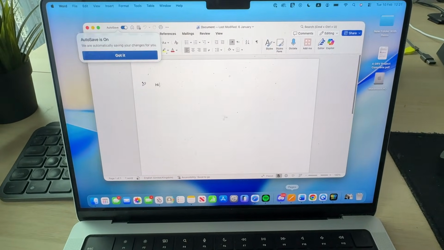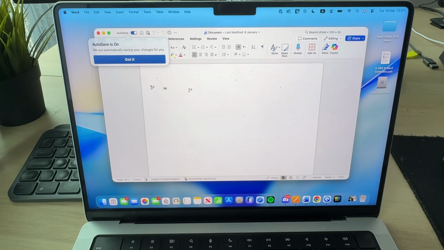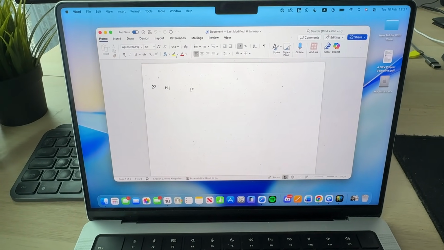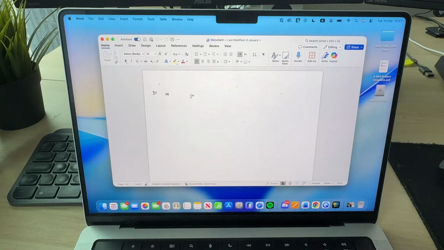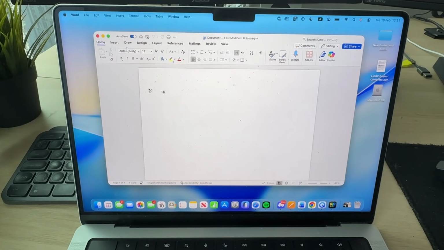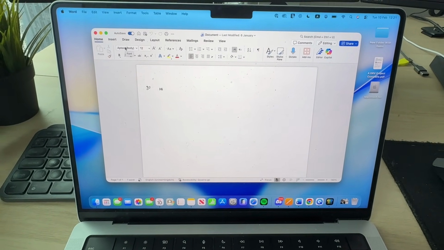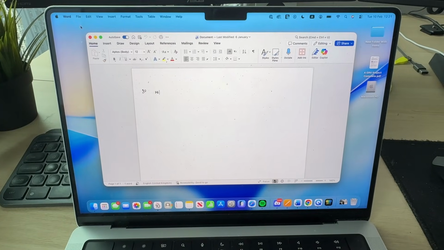For example, I could open up Word. So let's say I wanted to right-click to edit something. You can see I can't. So we're going to guide you through how you can get those right-click options, as they're really convenient and it makes using your computer so much easier.